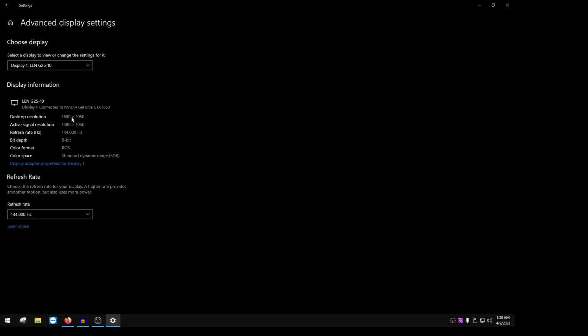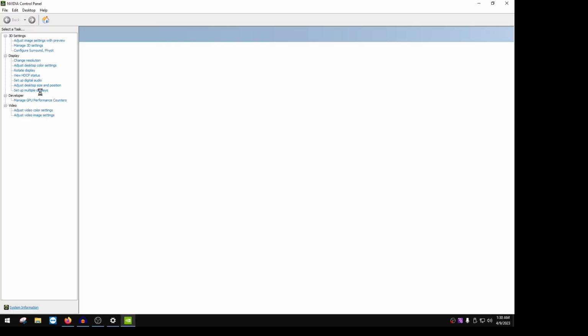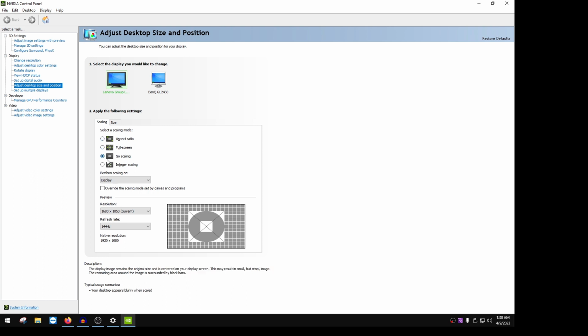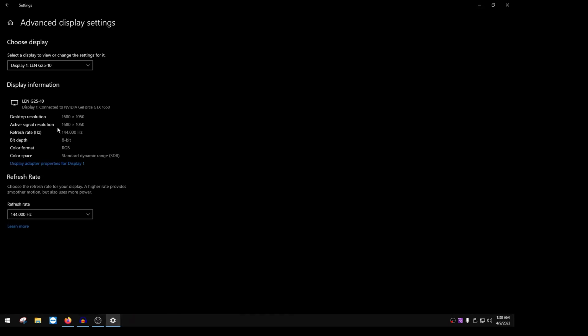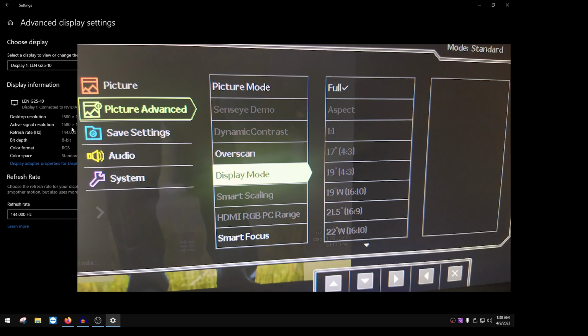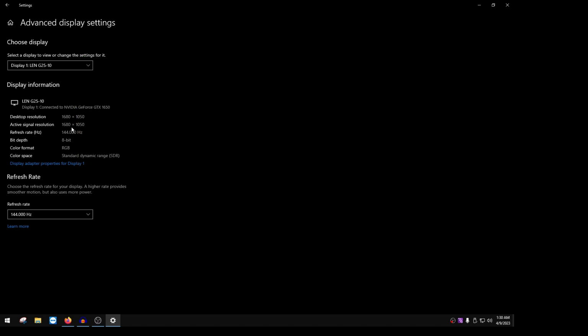Now, if it's not the same, there are a couple things you could try. Just make sure in NVIDIA control panel, scaling is set to no scaling and perform scaling is set to display. Make sure those two things are done. And if it's still not the same numbers, you want to click on your monitor buttons, like the physical buttons on your monitor. You want to find something called scaling or along those lines. And you want to make sure it's set to full instead of aspect ratio or no scaling. So if you have that option on your monitor, make sure it's set to full. Now, if that still doesn't work for some reason, I just tried running native or doing the second method.